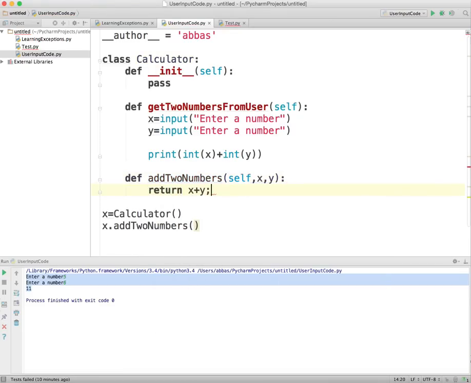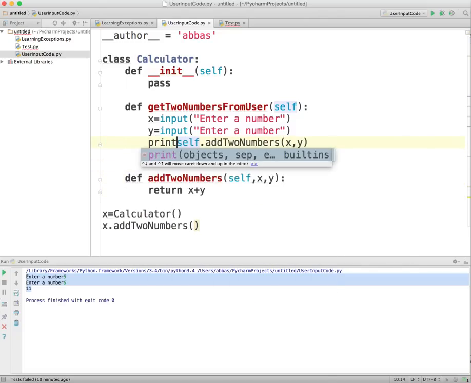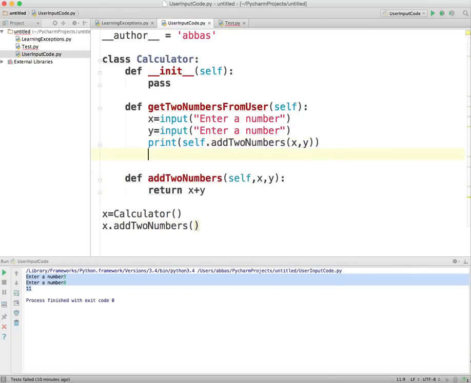X plus Y. All right, and what I'm going to do at this point, I'm going to call that method add two numbers, which takes in the X and the Y from the user. Okay, and then I'm just going to say print whatever that output happens to be. Okay, so see what I've done here.